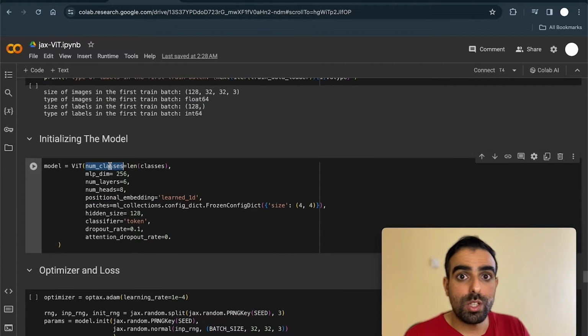And here we're initializing the model with the number of classes, which is 10, the MLP dimension, which is 256. We're specifying the number of layers to be 6, the number of heads to be 8, and we choose the position embedding to be learned 1D. And the patch will be 4 by 4 pixels. And here we specify the classifier to be token classifier.